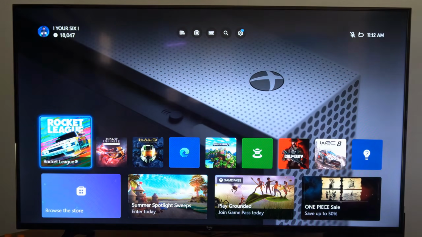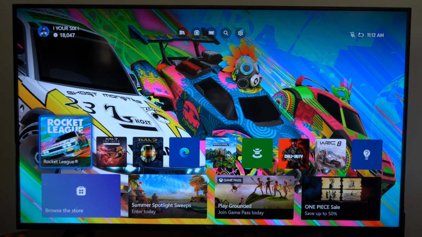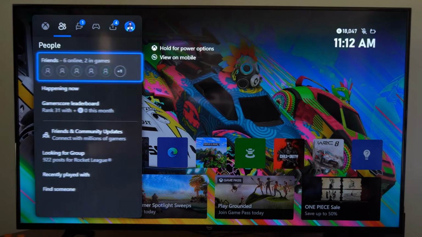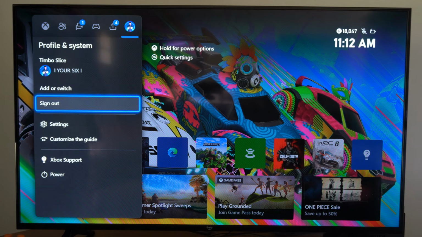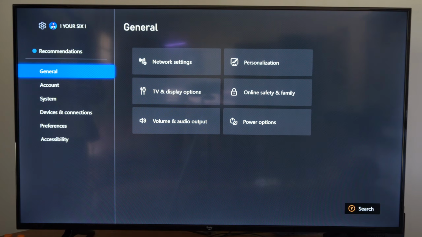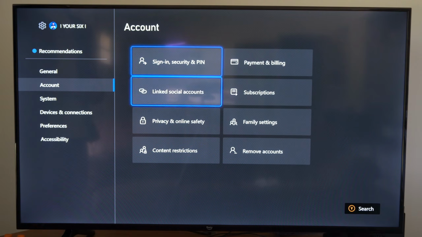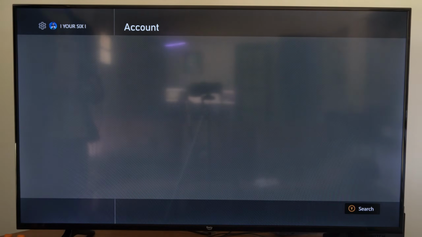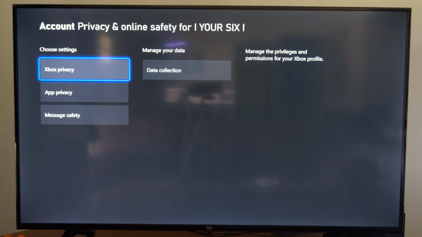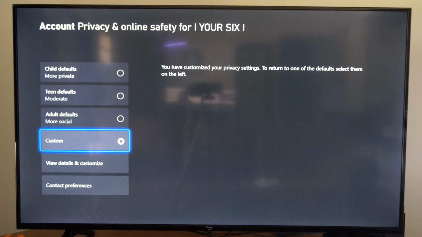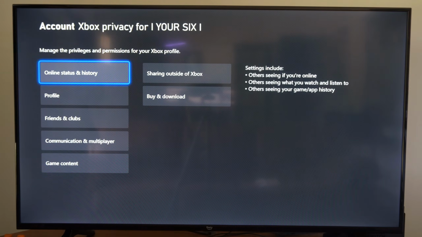Now, the third way that you can do it so people can't see you come online is very easy. Press the Xbox button, go to your profile, then go down to settings. Now go to where it says account, go to the right and go to privacy and online safety. Type in your passkey if you got one. Then go to Xbox privacy. Then go to view details and customize, and then go to online status and history.